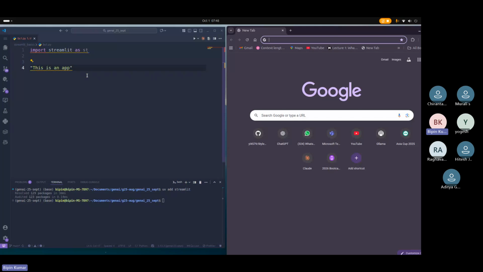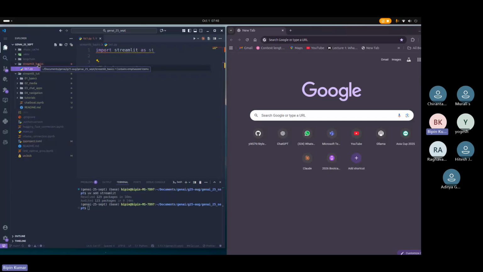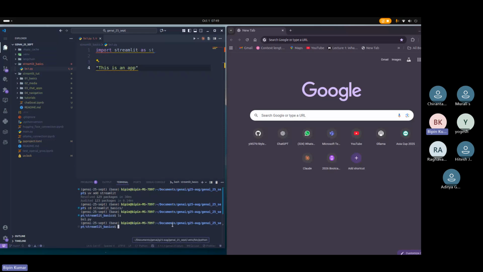Okay. So you have created one file called bs1.py, and this is inside a folder called Streamlit Basics. So first, what you can do, go to the Streamlit Basics folder. Now we are inside that, and if you put ls, bs1.py is there.